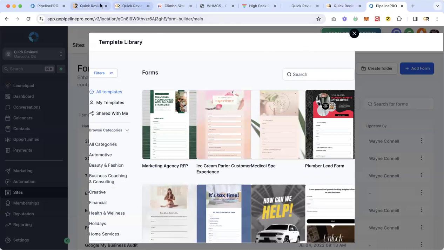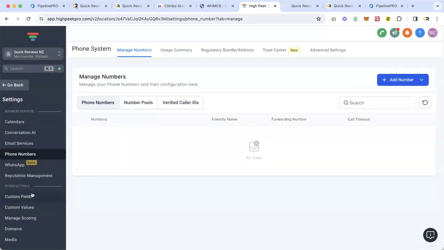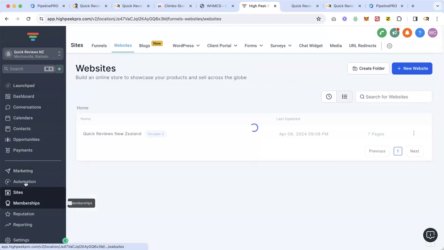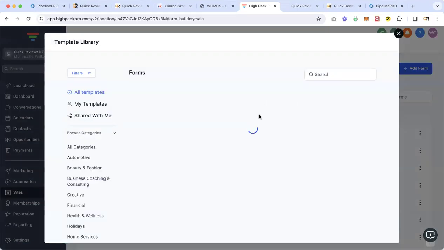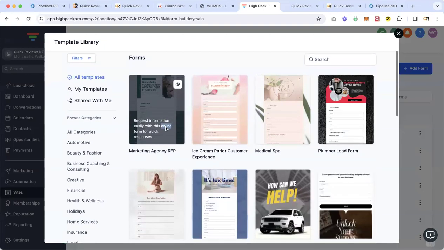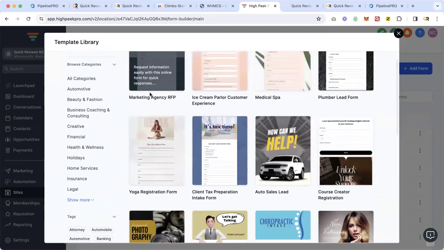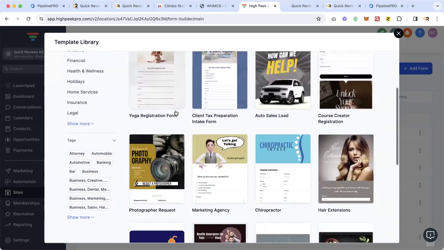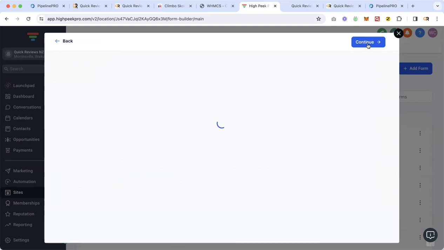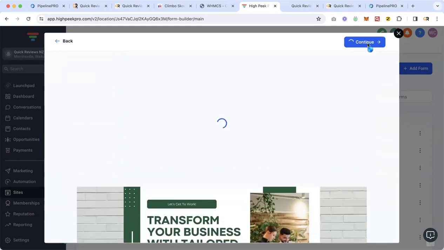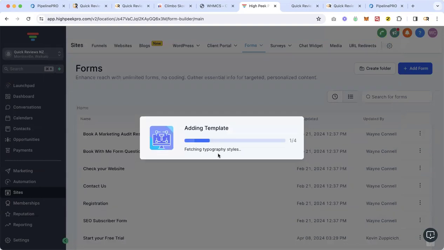So we'll go back to Highpeek in a second. Go back here. It's a bit easier. This one works a bit better. Pipeline Pro. Sites, forms. Add new form. Choose a template. Move this screen out of the way. So that one there. What's it doing here? Just do that, then go continue. That's right up the top. I didn't see that. My fault. Go continue. Adding the template.